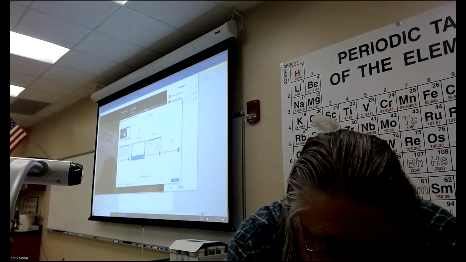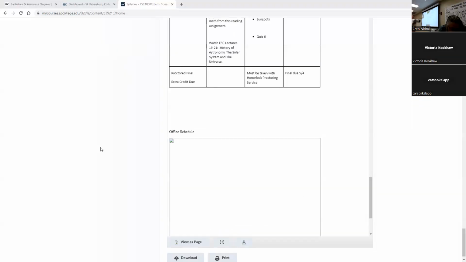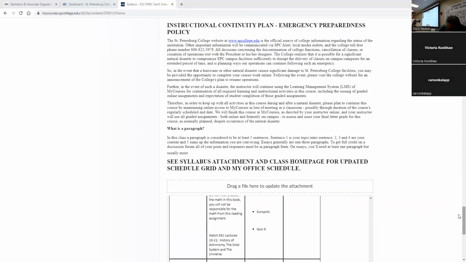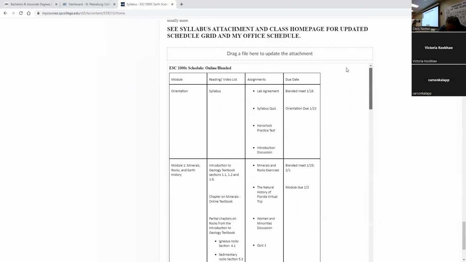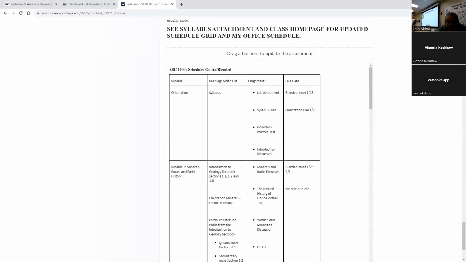Back to the syllabus. The 18th. Nope, that's when we meet. The 23rd. There we go. The 23rd. So this is due by the 23rd, to get those four things done: lab agreement, syllabus quiz, Honorlock practice, introduction discussion.